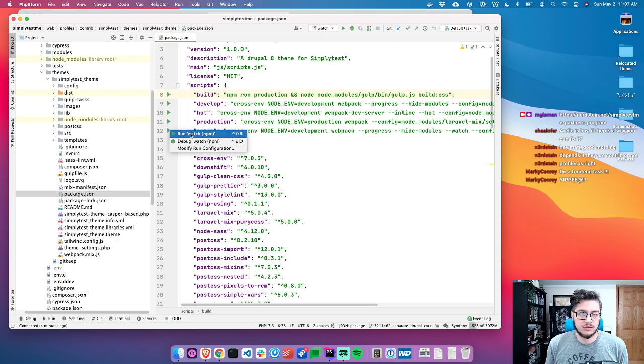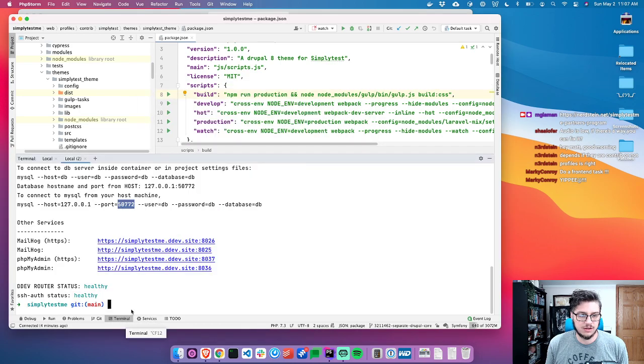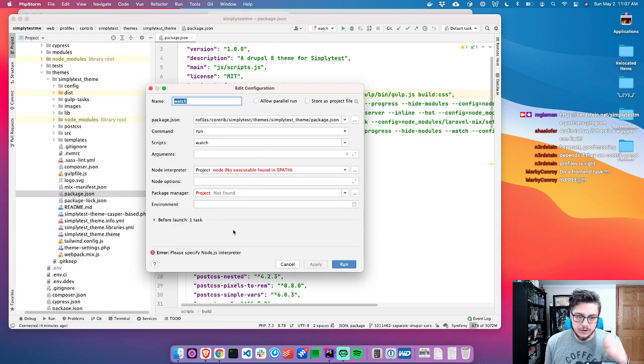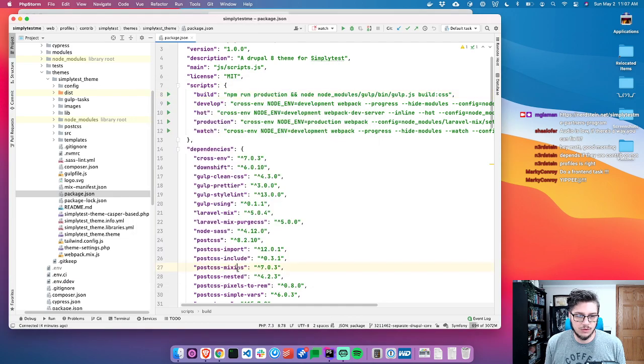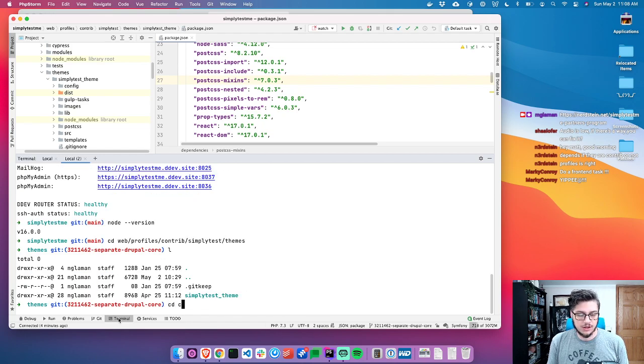Oh, wait a second. What? No executable. One second. I have node. Node 16. All right. Well, I don't need to run it in there because apparently I updated node and then everything went silly inside of PHP Storm. So profile Simplytest. Oh, contrib Simplytest. The themes. Oh, so many folders.